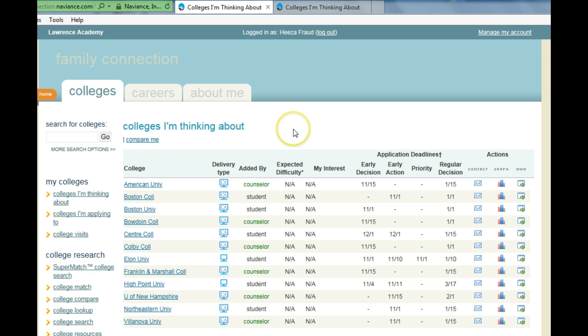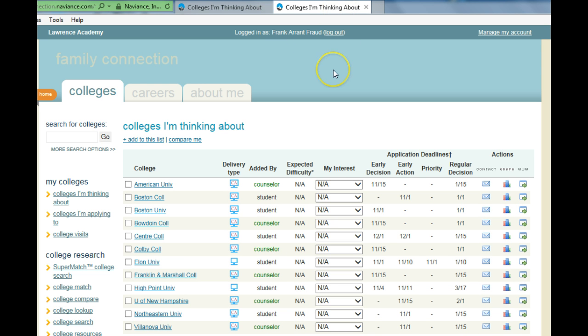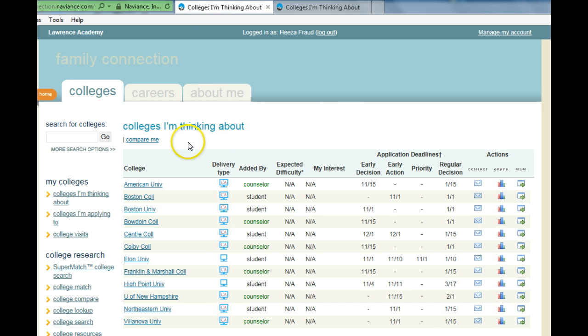One thing that I would like to point out right now is you can see we're under the parent webpage. I'm going to take you over and just click on what Frank, the student's webpage, would look like. So you can see right here under colleges I'm thinking about, Frank actually has this tab right here, add to this list. Whereas going back to the parent web page, that tab is not there. So only your child or your child's college counselor can actually add or take away a college from a prospective list.